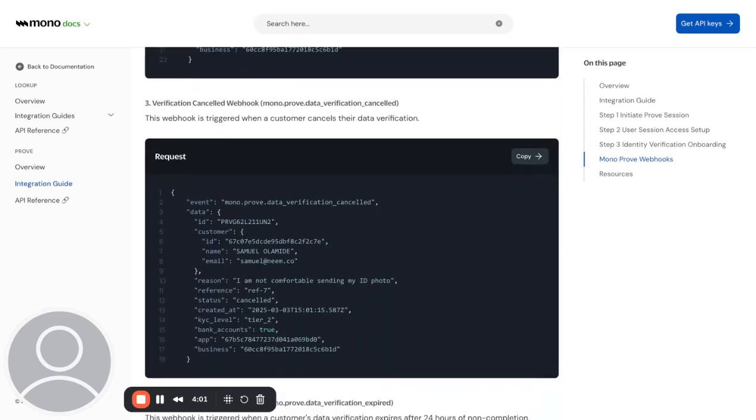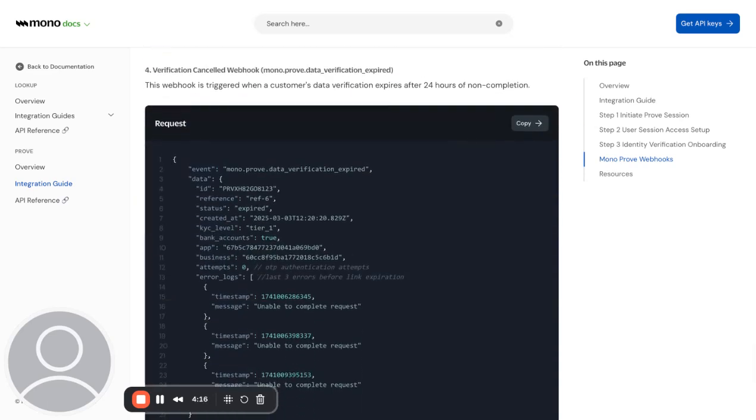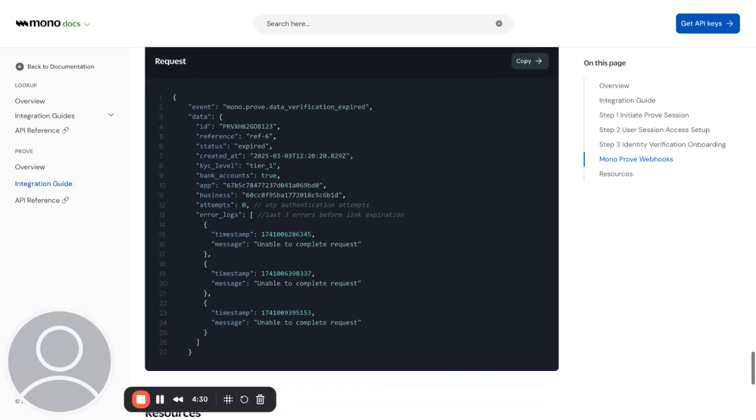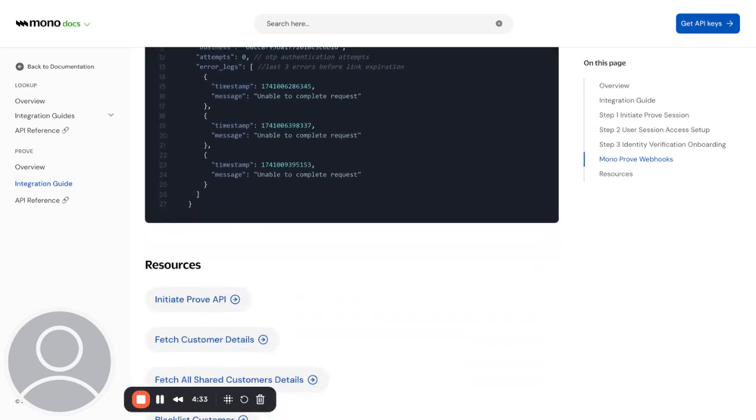Next, we have the verification cancelled webhook, which is sent to your business when the customer cancels their data verification. Next, we have the verification expired webhook, which is sent when the link which was sent to your customer has expired and they did not actually use the link. So these are the primary webhooks that are sent to your business and you need to handle appropriately.